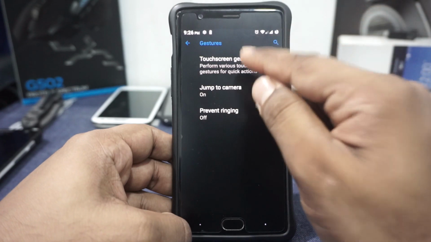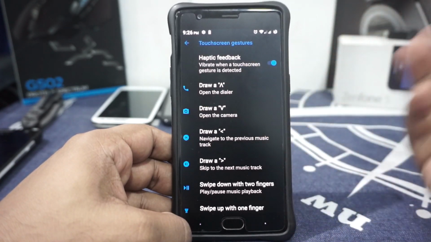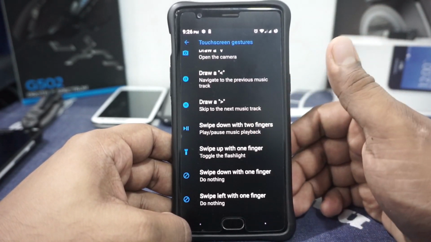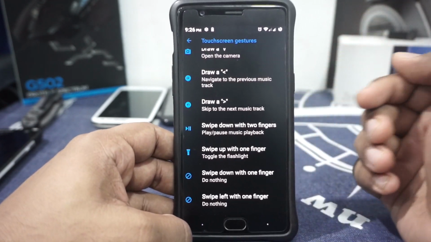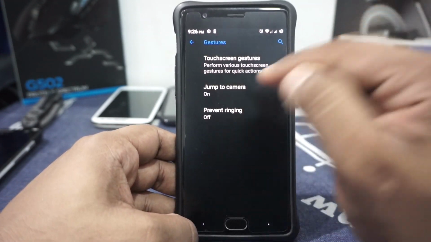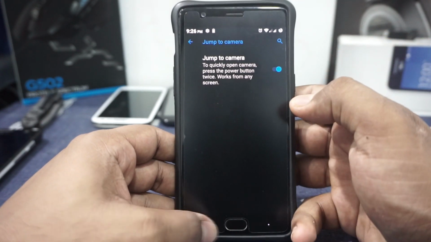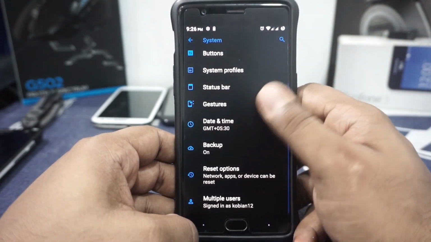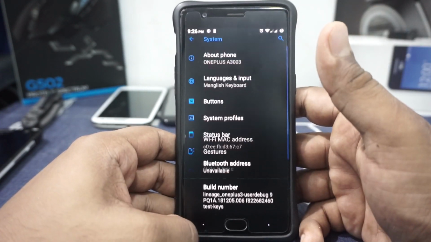And the gesture options, you do have touchscreen gestures, so you can enable that. It works actually. Not a lot of custom ROMs can claim that this thing works on a OnePlus ROM, but this one does work out. Jump to camera by double tapping the power button is also available, which is really cool to have. And that is it in the stock features of the ROM.